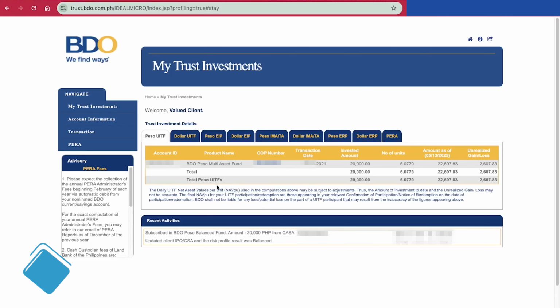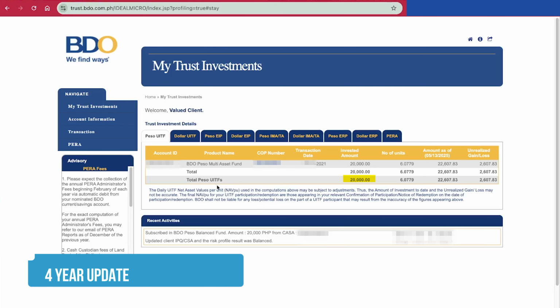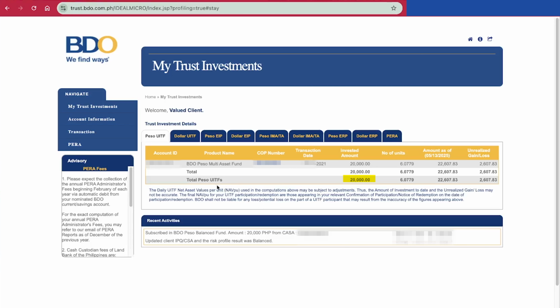Here's my actual portfolio. After 4 years, my 20,000 peso investment earned about 2,000 pesos. That's a 10% return, so roughly around 2.5% per year. Not a huge amount, but considering I didn't do anything, it's still passive income. And for a low-risk fund, it's not bad. Versus sa pag nilagay ko sa savings, which earns only around something percent.